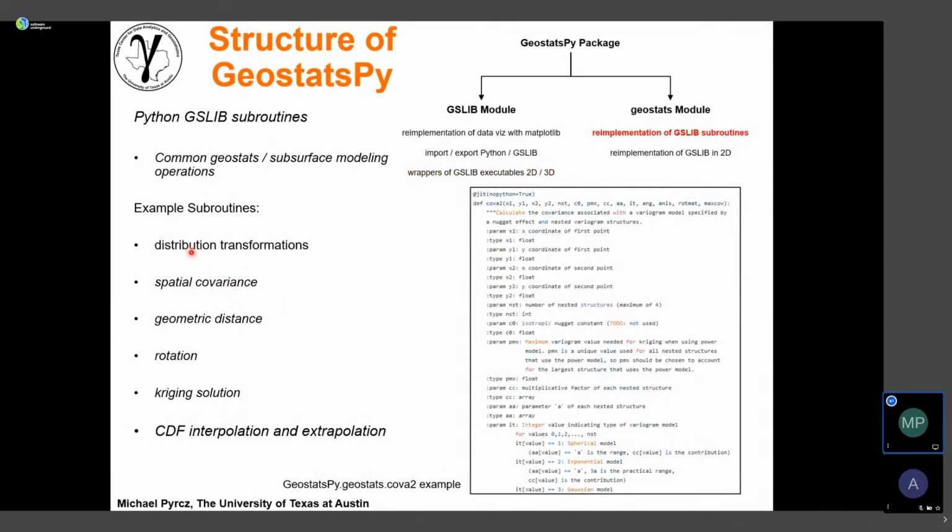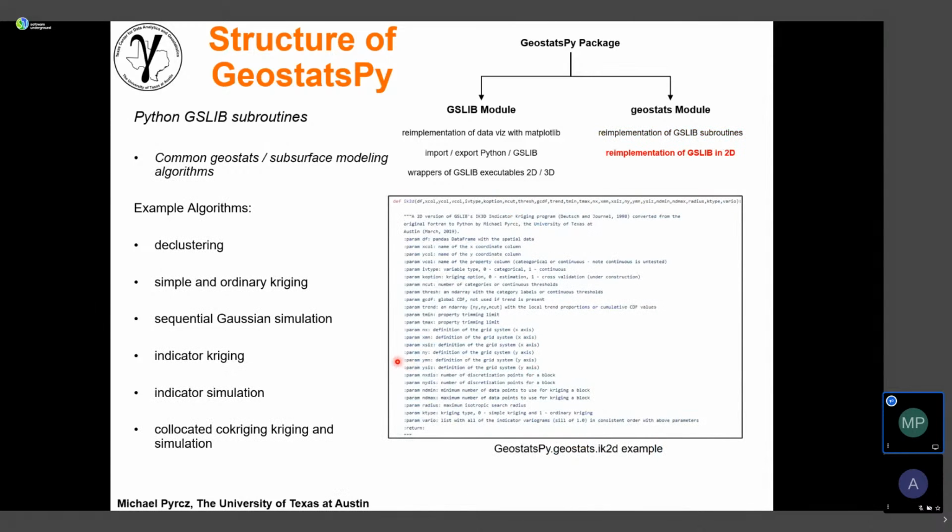The re-implementation of all of the subroutines gives you all of the basic building blocks for working in spatial estimation and simulation: spatial covariance, geometric distances, rotations, kriging solutions. All of this is implemented as very nice, small functions that allow us to build up the geostatistical methodologies.